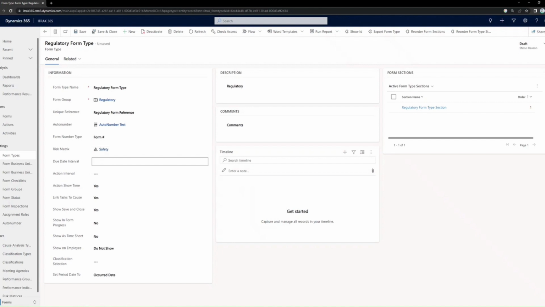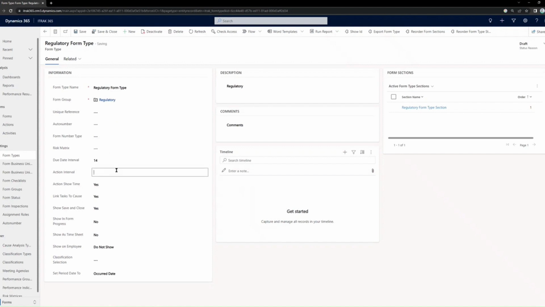Then we have a due date interval. This value determines the due date value based on the created date value of the form. So let's say it's a facility inspection. On average, you want to make it due within 14 days for it to be closed. This gives your operators and users a timeline of when this template should be closed out from creation. So I'll do 2 weeks.